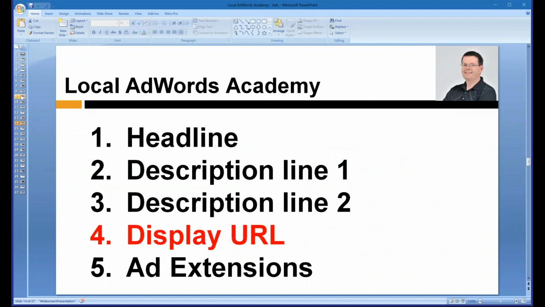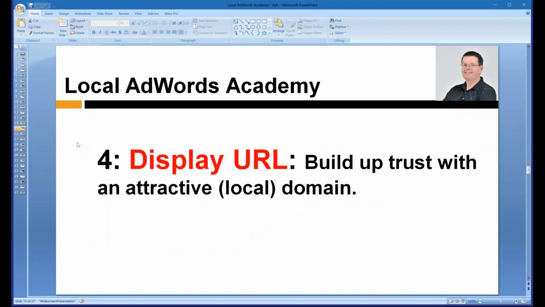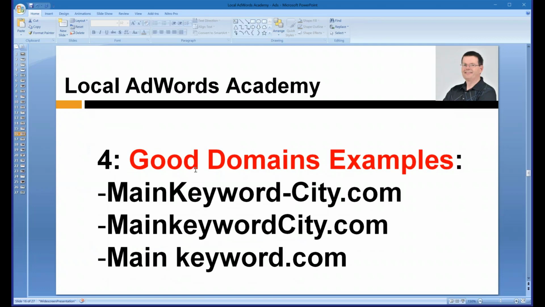Then you have the display URL, which I already touched on. This display URL builds up trust with an attractive local domain. So don't make it complicated. Easy to read, not too long. Main keyword dash city works well. Main keyword without dash city if it is available, or just the main keyword. Make sure that the domain name is easy to read. Otherwise, people cannot get it and it doesn't help with the trust.